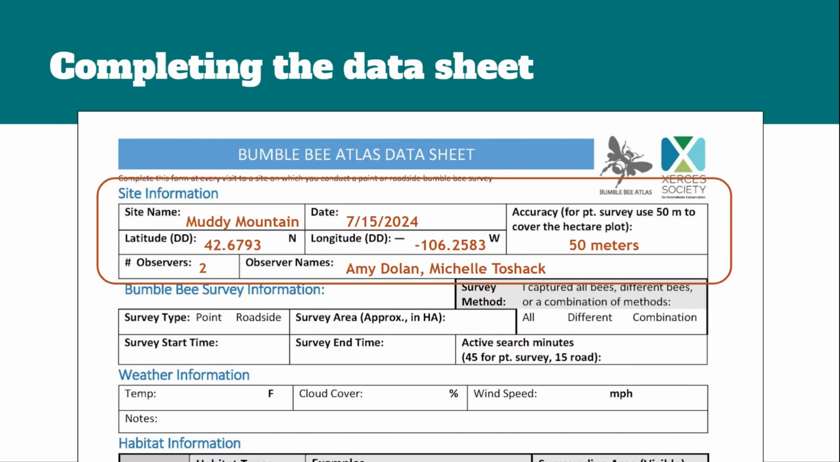You'll start by filling in the site name. This should be a unique name with some connection to the area. The site name will allow you to remember which location you did the survey in and keep track of multiple surveys at the same site.